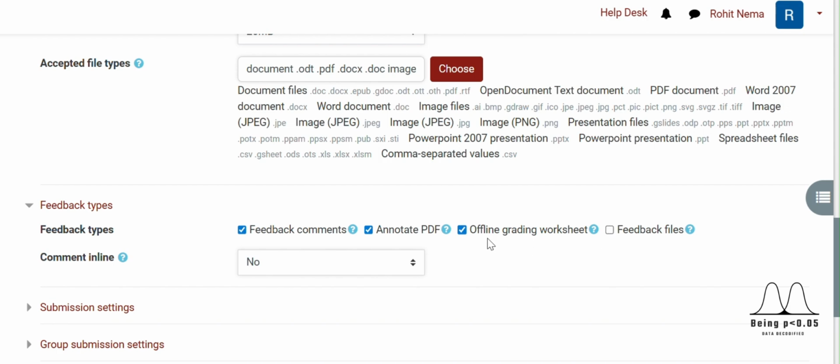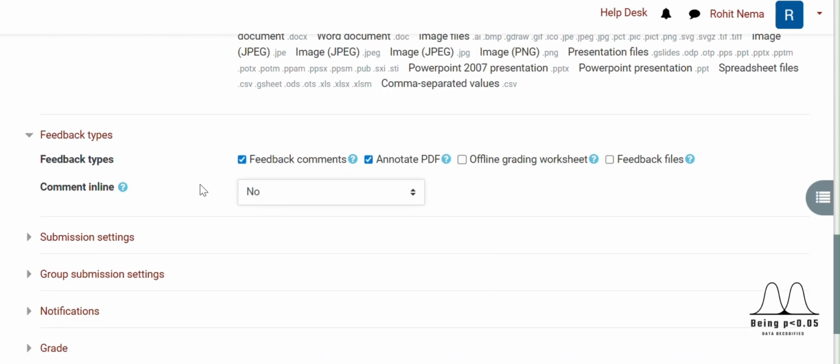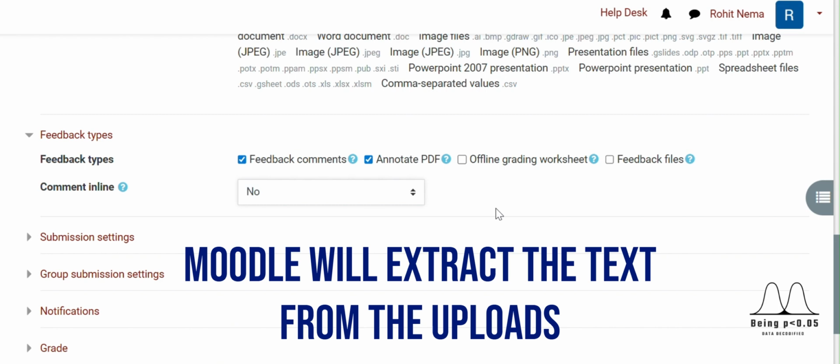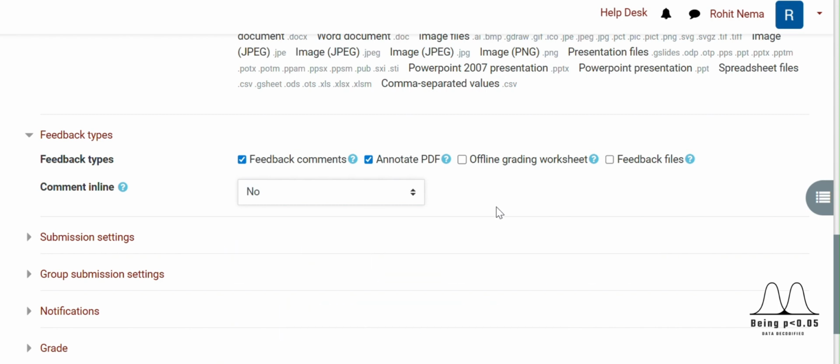So for now I'll just uncheck these options. This comment inline is something I'll just keep off, because in many cases students might be using different document formats or structures to respond to a particular assignment. There might be tables involved, there might be figures involved. If you enable this option, what Moodle will try to do is extract the text from the file that they'll be uploading. So all that functionality and nuance might get lost. So just keep this option off.